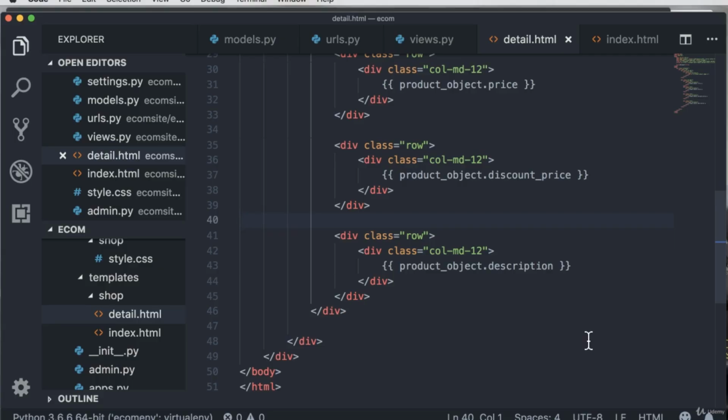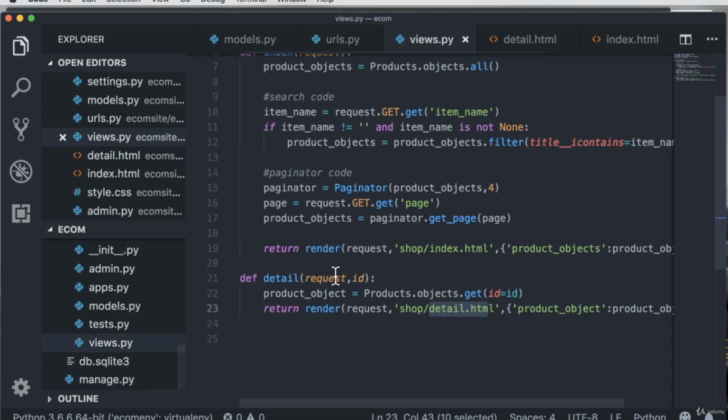So in order to go ahead and make this template functional, we need to create the URL patterns for this particular view. So we are going to do that in the next lecture.